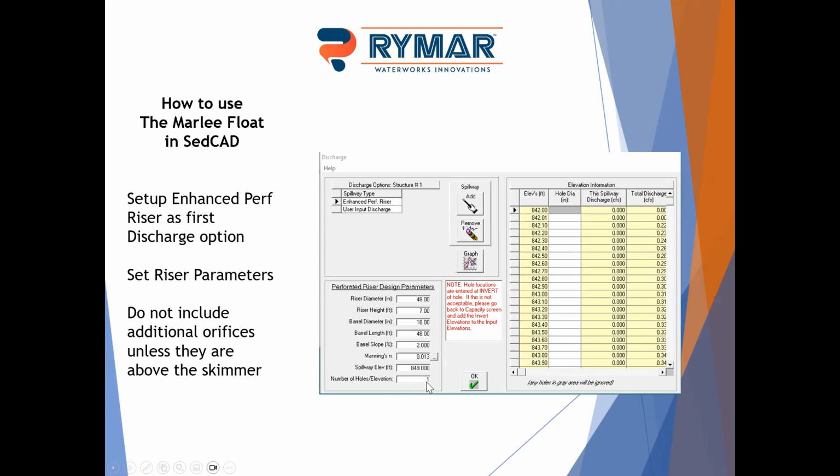And when you put your orifices in, you can select the number of holes per elevation. Set that as 0.1 typically, although sometimes you'll have more than one. Then over here you've got your elevation information and your spillway discharge. Again, this riser doesn't have any orifices in it at this point, so it's not going to have any discharge until you get to the top of the riser.